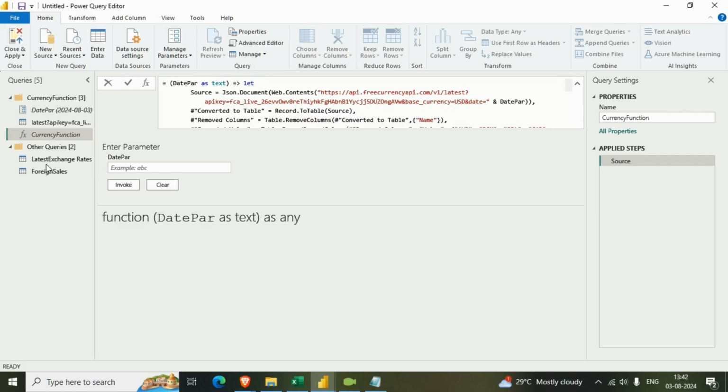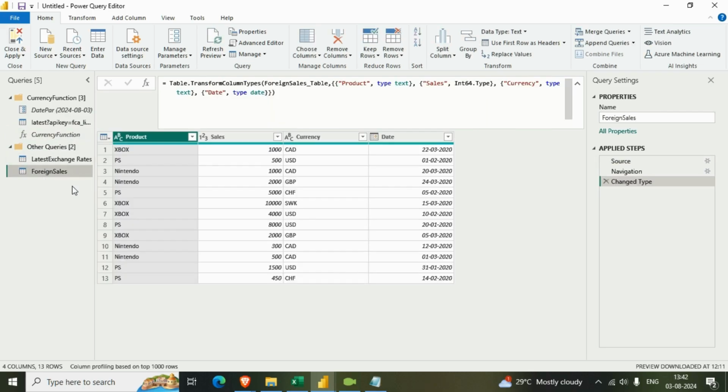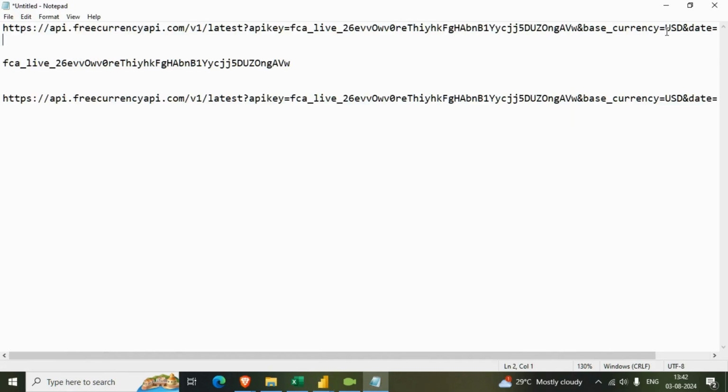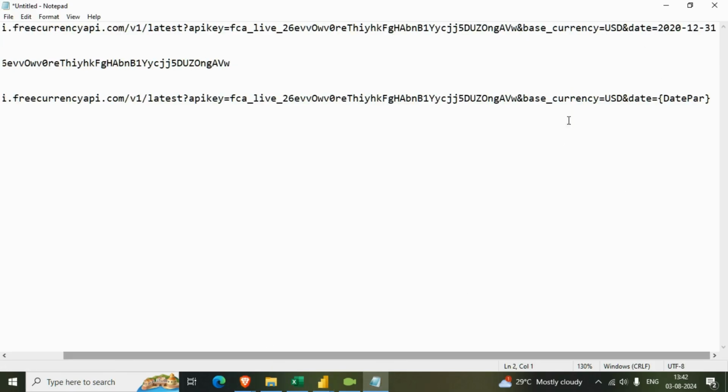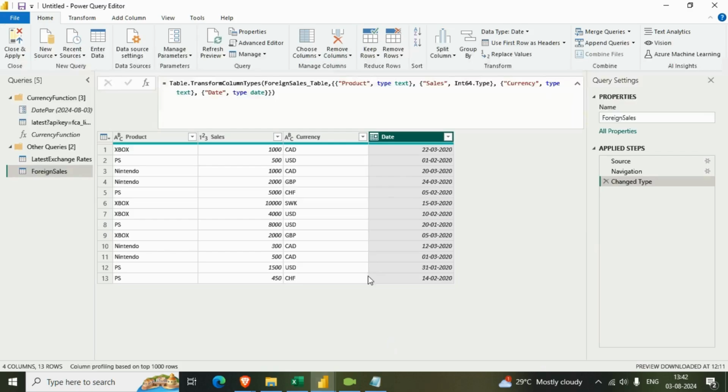Now I'll go to this foreign sales table, and from here you can see this date format is different from what we are using here. The first one we need to provide is the year, then the month, then the date. But here we have the date, then the month, then the year. So we need to change this format.